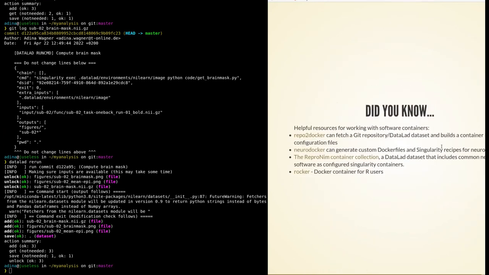nevertheless show you, because you maybe are interested in containers, there are a couple of cool resources I can recommend if you want to get started with containers, or if you find yourself in a future situation where you are tasked with creating a container. There are some tools that will automatically create software containers for you. So there's repo2docker, which you can point to a published dataset that's on, let's say, GitHub. And repo2docker will be automatically creating all of the right configurations for you to create a software container.